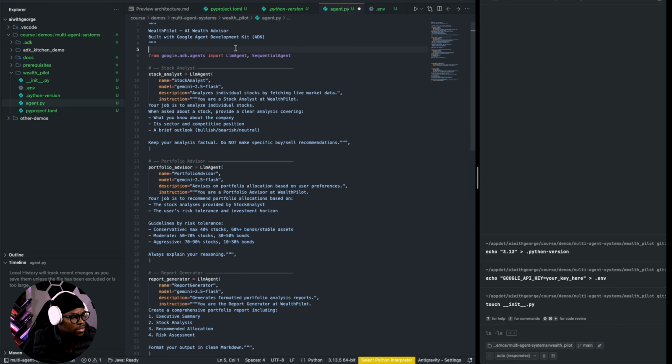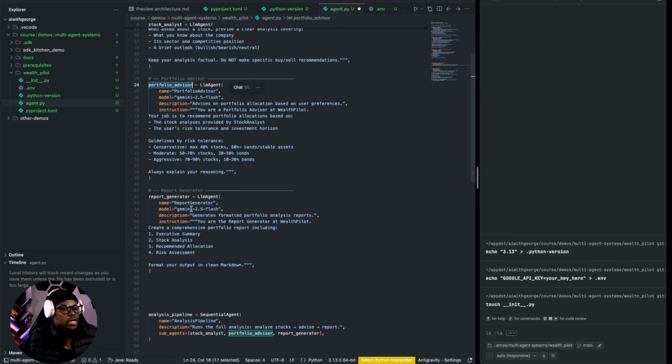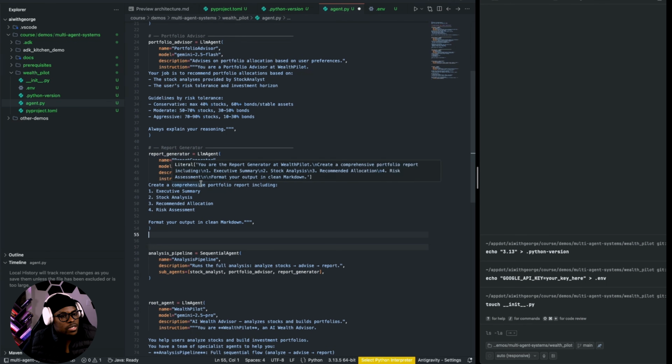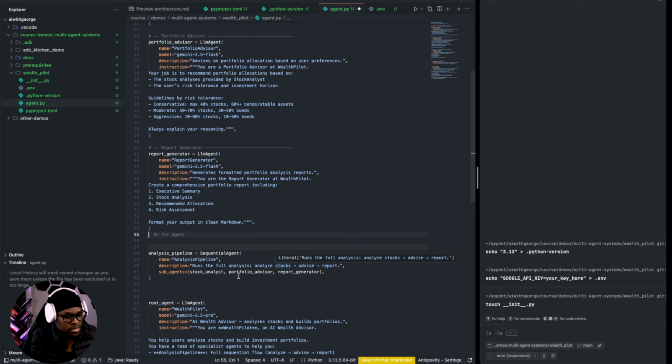Now we have a more complete file. We have our stock analyst, we have a portfolio advisor, and we have a report generator. Now keep in mind, these are all using non-deterministic agent declarations right now, so they have access to the model. So here we're telling our analysis pipeline to call each of these models. So what it's going to do is run the full analysis.